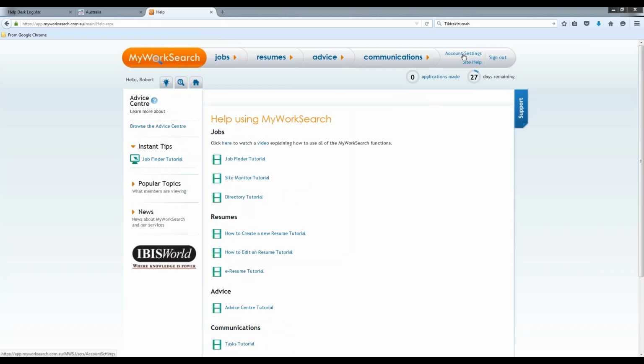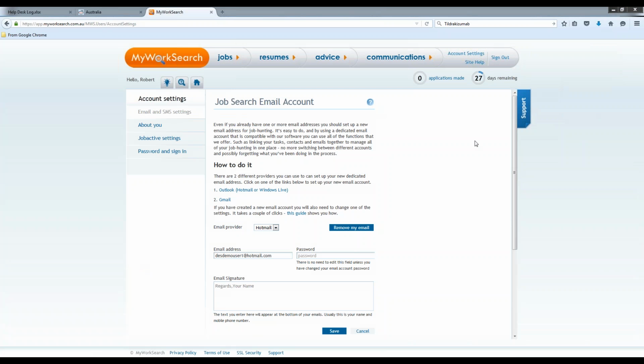Moving on, let's go to the account settings section. This is where you go to change your password and things like that. What I'll do is go through very briefly how you can change your account settings. Click on that. Erase all drawings. Here we go. All right, so first thing you'll see is the job search email account.